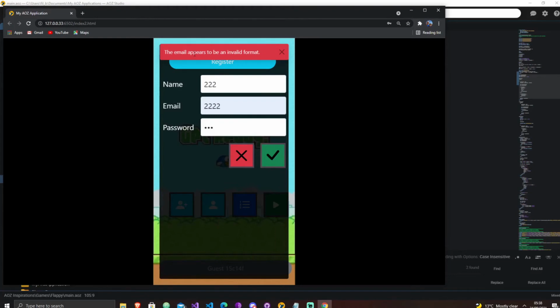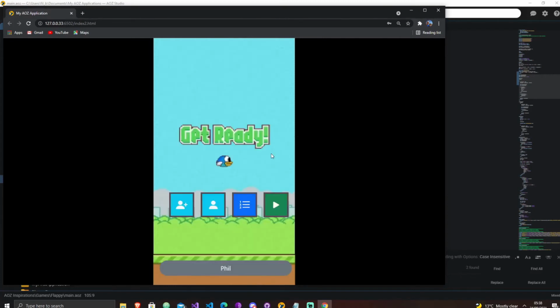There you see, got an error message popping up. So the email appears to be in valid format. So let's change this. So there you go. Now look, we've now got the name registered there. And one of the things that they want to do, if the player's already registered, we don't want to see this register button again. So let's go and add that code.